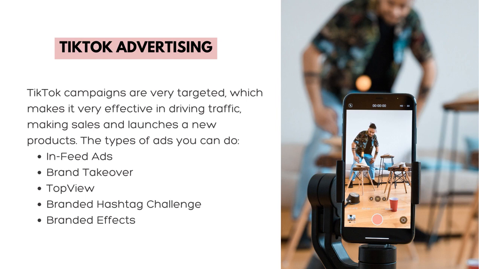But they also have different types of ads you can do as well. So you can do in-feed ads, brand takeover, top view, branded hashtag challenge, or branded effects. So as you can see, I've just done an overview and all. There's a lot of information there. I completely understand. When it comes to it, you just need to think, well, first of all, what platform am I on? Need to think about what audience, where is your audience, what they like, and then you look at your budget as well. So there are some considerations.